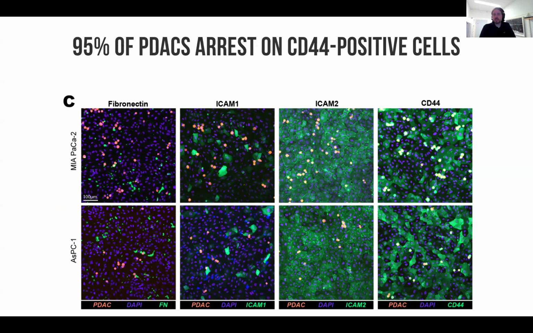We looked at ICAM, which is an important cell-cell adhesion receptor, as well as CD44, which is also an important ECM regulator. And what we found is that actually pancreatic cancer cells, 95% of them, arrest on CD44 positive cells, whereas it's only about 20% for fibronectin and ICAM. So there seems to be a strong correlation between where the cell arrests and the expression of CD44 on top of the endothelial monolayer, at least much higher than would happen just by chance. But for us, of course, correlation is not causation.